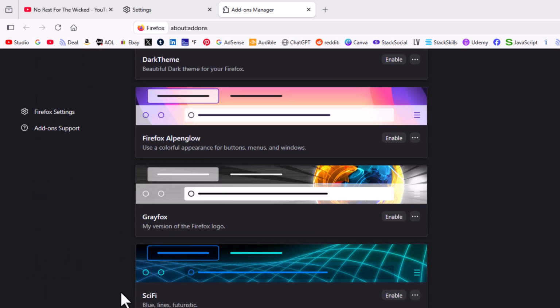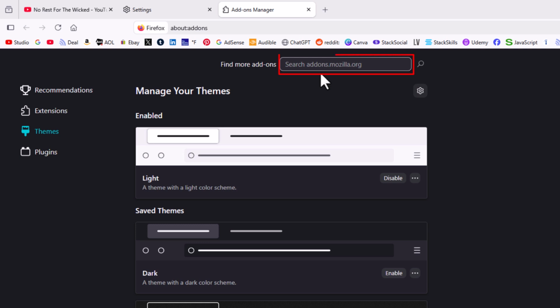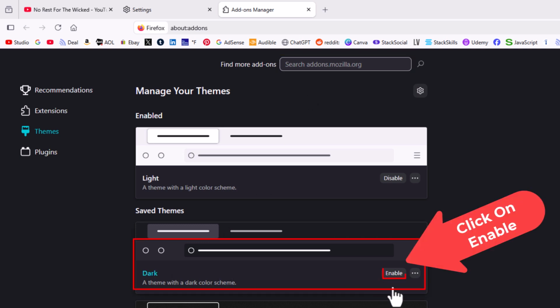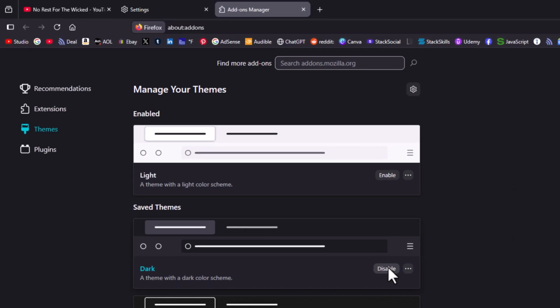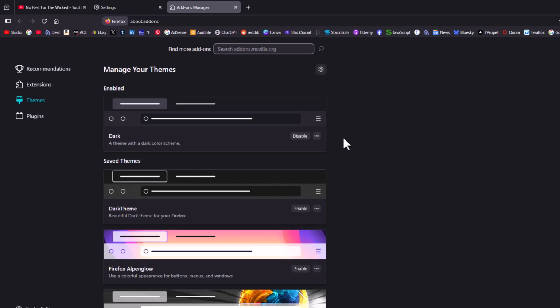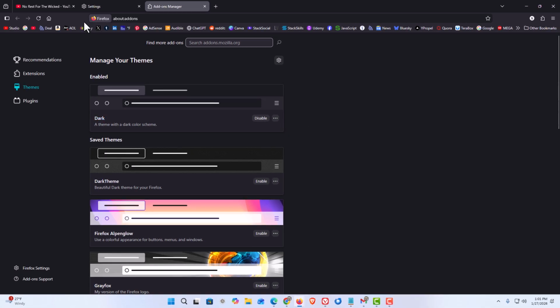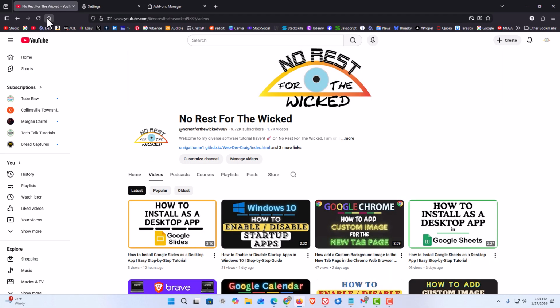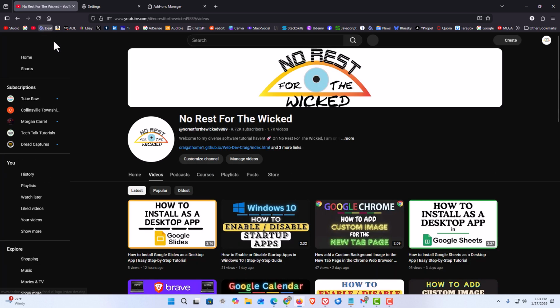If you don't see one in here, you can always search up here in the search box. But mine is right here. I'm going to enable dark. Now as you can see, my interface went to dark mode also. Now if I go back to YouTube, if I refresh, that is how to enable dark mode on Firefox. Thanks for watching.